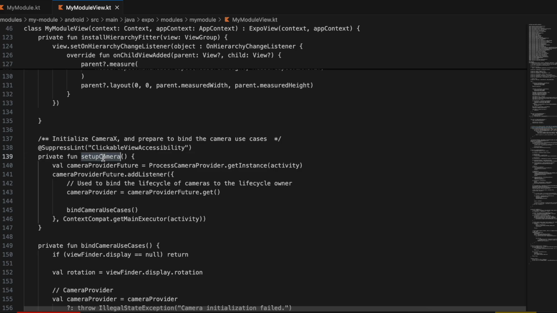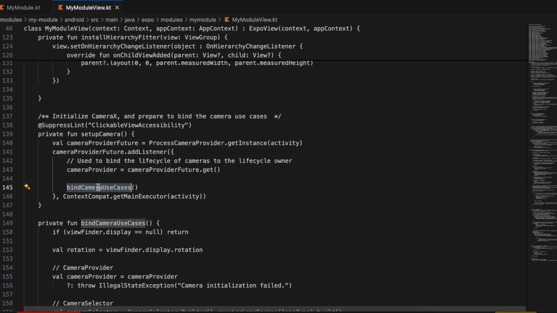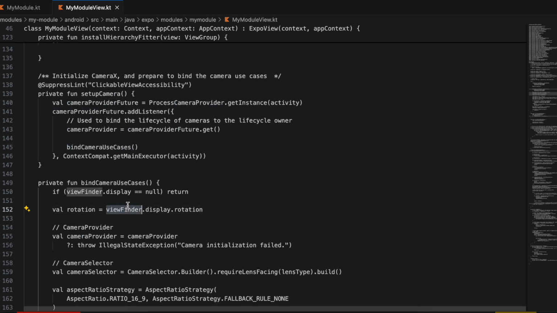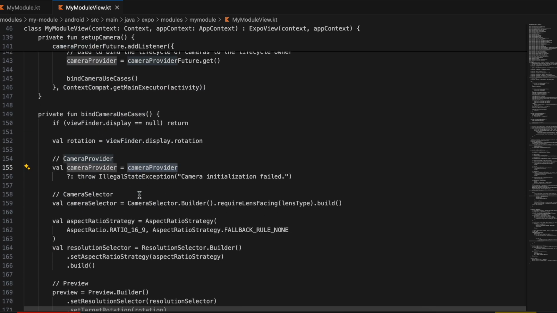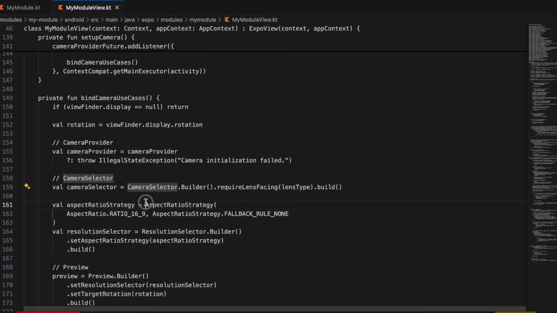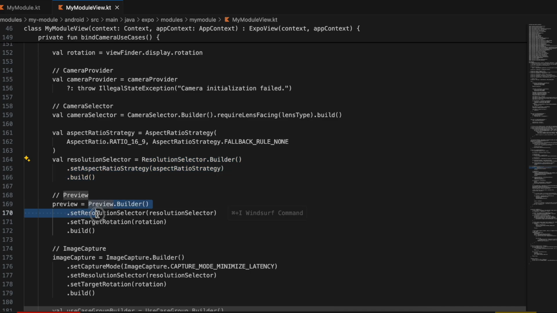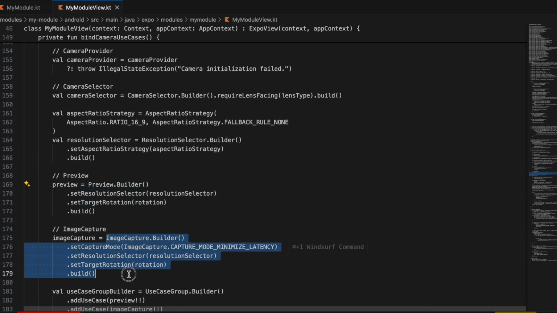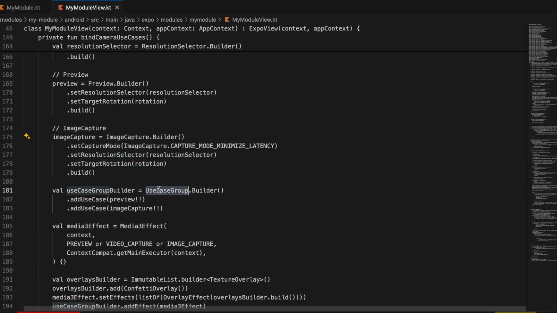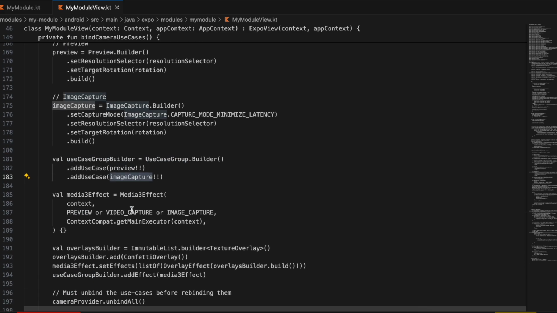Then here we have this setupCamera where we get hold of our camera provider future. We add a listener to it, then we get our camera provider, we bind our camera use case. Here we get hold of our rotation, then we get our camera provider. Here is our camera selector. Here we initialize our aspect ratio strategy. Here is our resolution selector. Here we initialize our preview. Here we initialize our image capture as well. And inside UseCaseGroup.Builder, we add our preview use case as well as image capture.